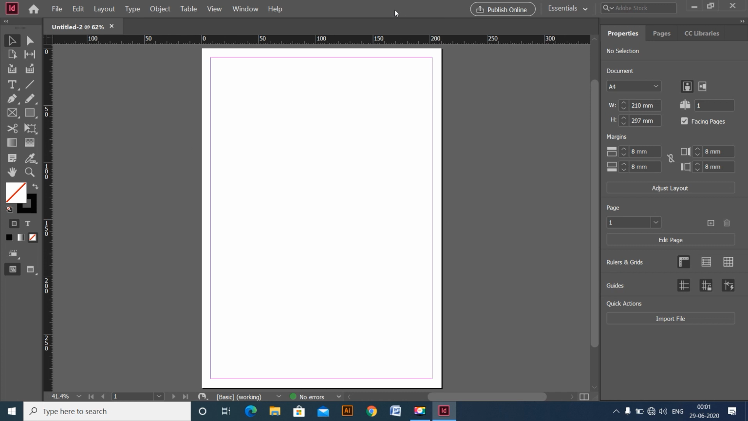Now let's see the screen layout and the interface of Adobe InDesign. In InDesign we usually have the toolbox on the left side and the properties panel on the right side. In some other InDesign versions, the properties panel will be somewhere on the top area of your screen, just below your menu.